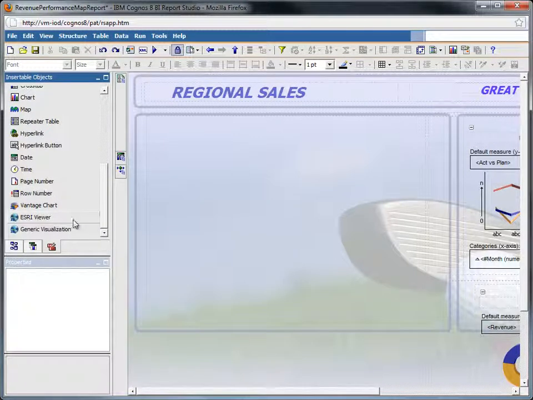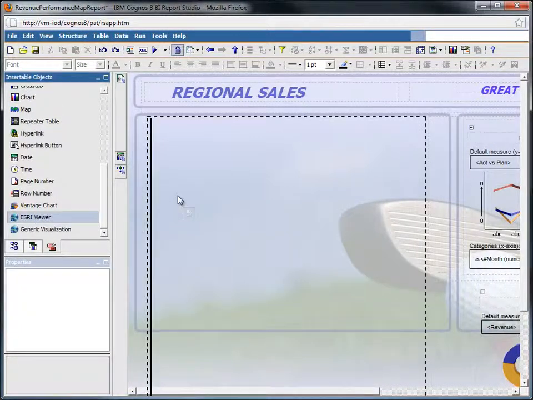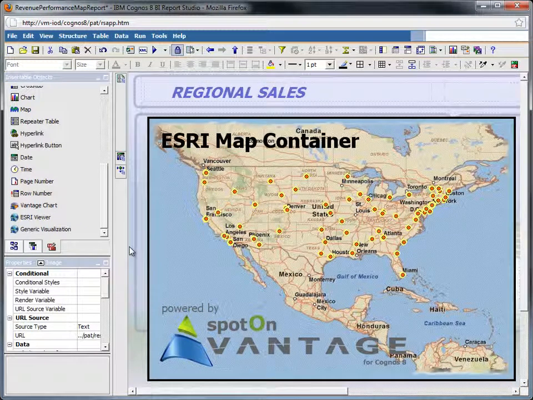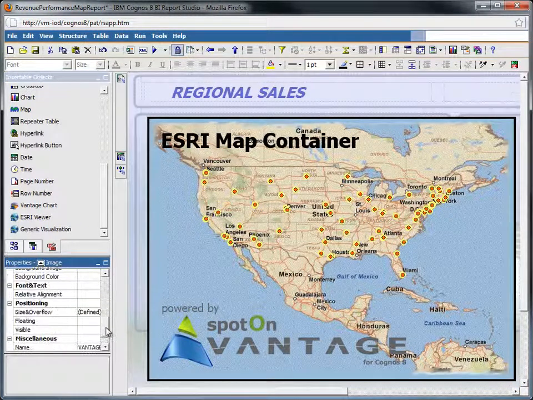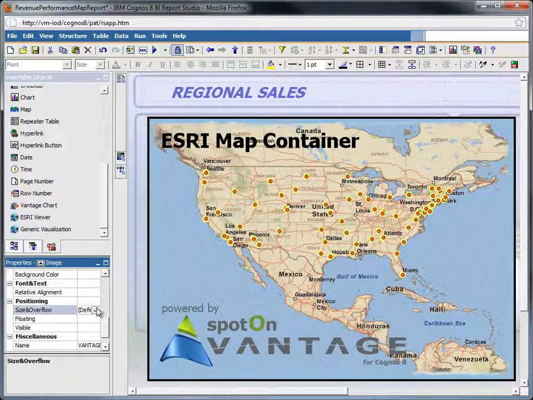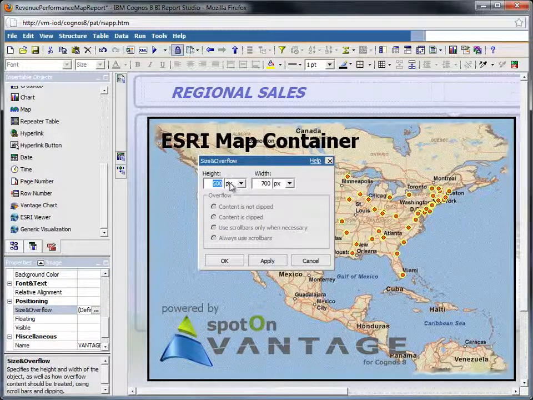all I do is locate the Esri Viewer component in my Report Studio toolbox and drag that control onto my report. I can then do the usual things to it I do to any report object, for example setting the size of it so it fits my report exactly.